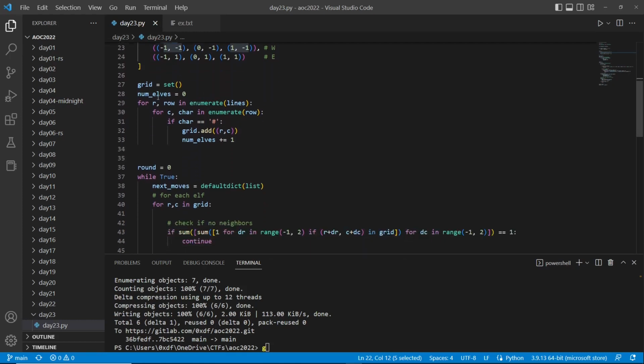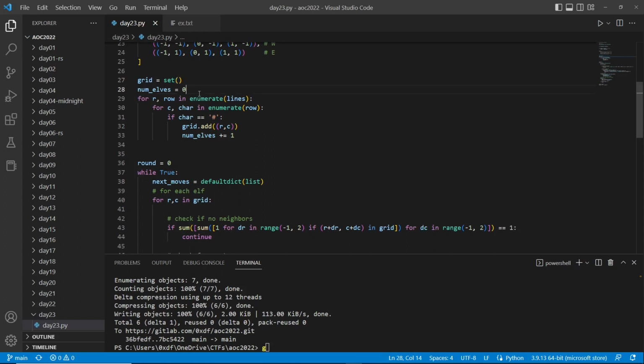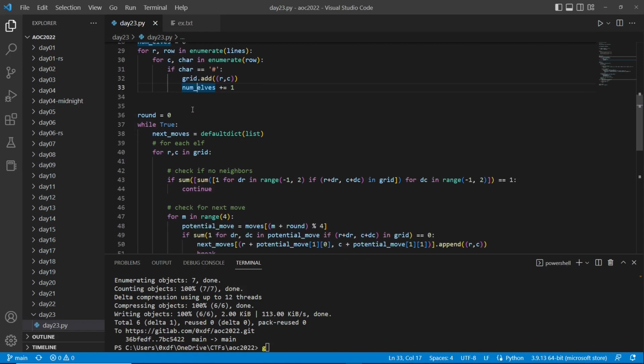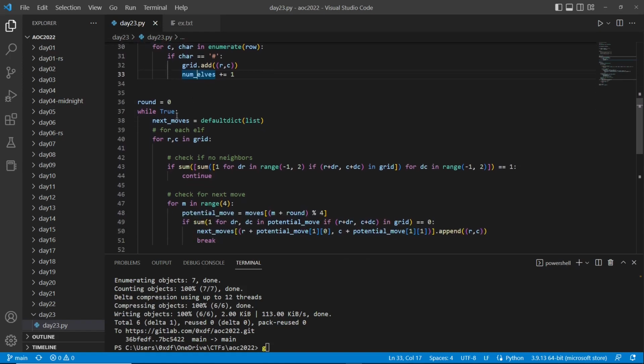I'm going to define a grid, like a map. It's going to be a set, so it'll be the points where the elves are. I probably should have called it elves, honestly. And I'll keep track of the number of elves. For each, I'll loop over the lines, taking the rows, and for each row I'll take the characters. If the character is a pound sign for an elf, I will add that to our grid, and I will increase our number of elves. Actually, I probably don't need that count, I could just get the len of grid in hindsight, but we're improving as we go here.